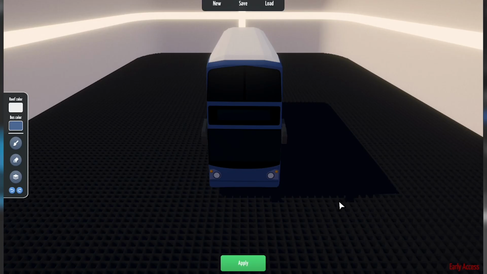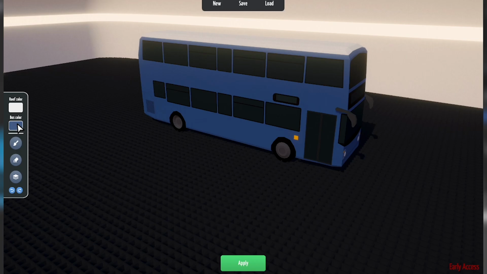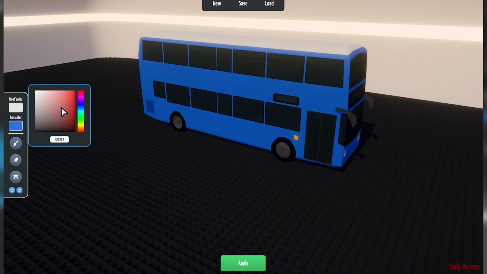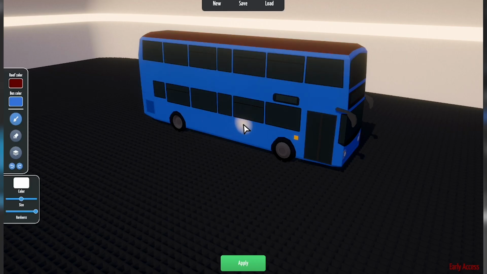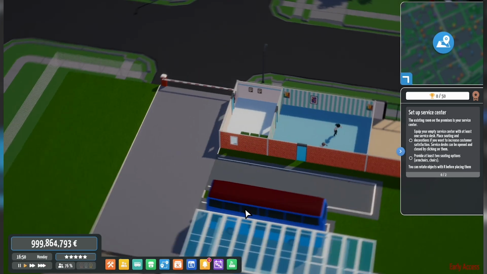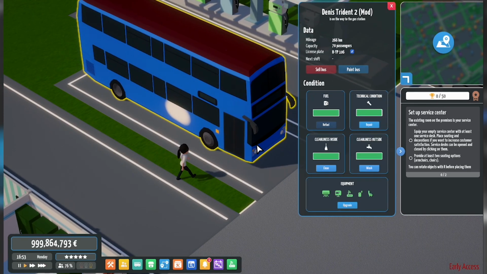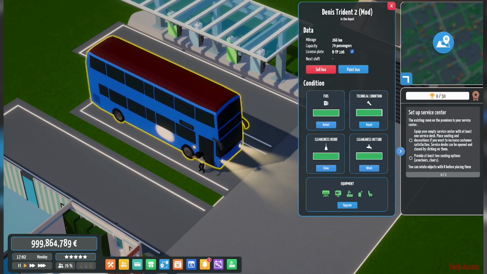Check the bus in the paint shop and make sure that the roof color, the body color and the painting works on the bus. Now make sure that the door animations are working properly. And also test if the lights are working properly when it's dark and if the bus gets dirty on the outside and on the inside.